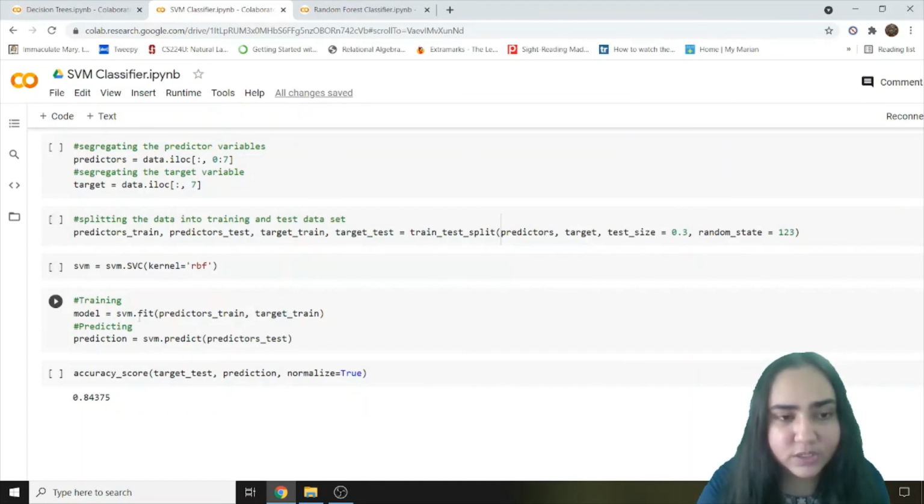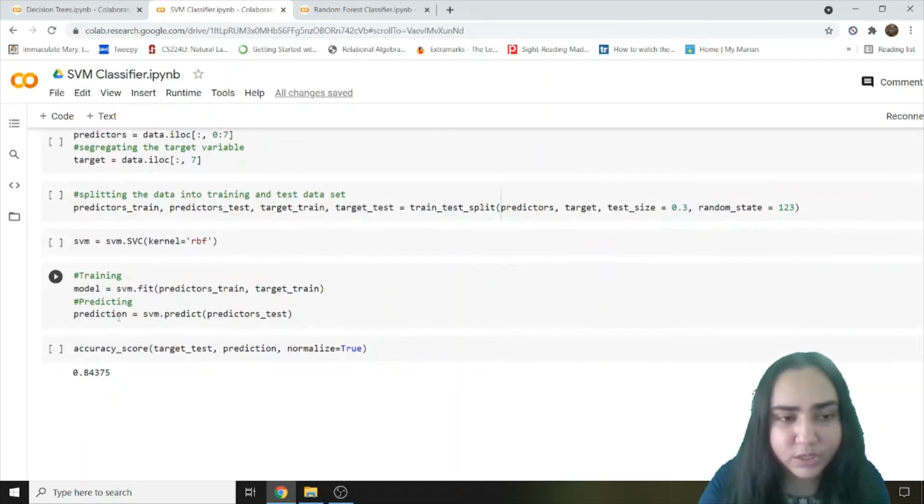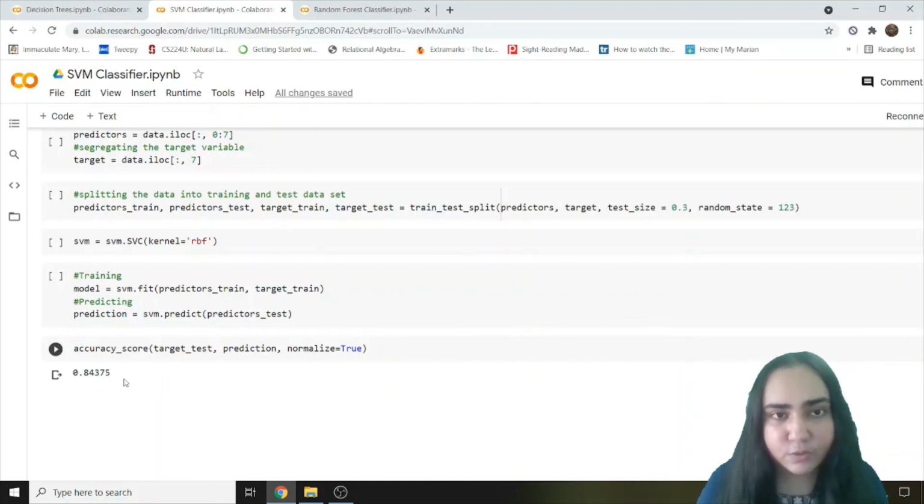Next, we are going to fit our training data onto it and create the model. Once the training data is fit, we will perform prediction using the predict function and pass our predictor's test data into it. And whatever is the result, we store in the prediction variable. And then we can calculate our accuracy score based on the target test and the prediction. So we are comparing the two, and we get 0.84375. So that is our accuracy.